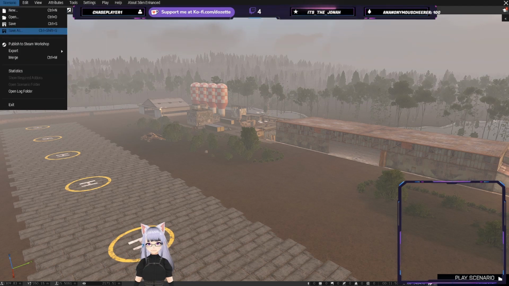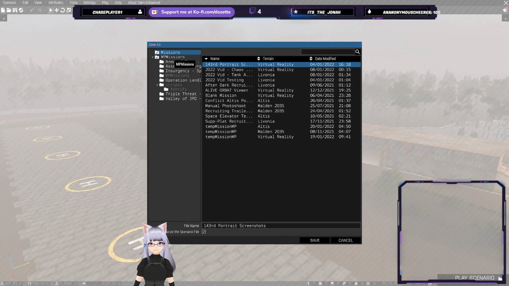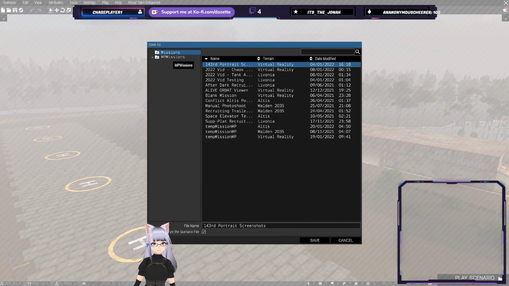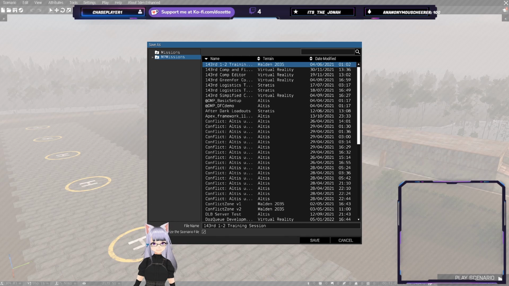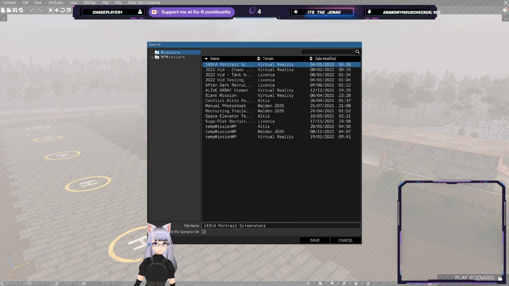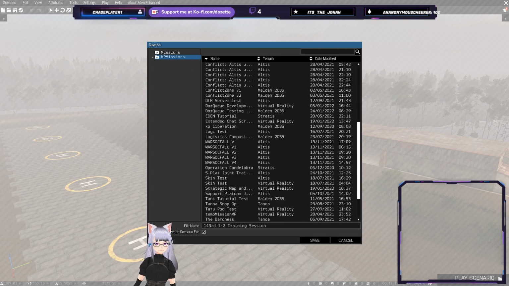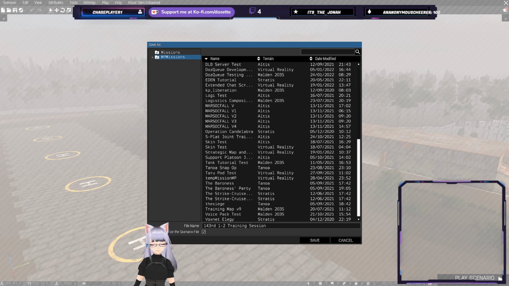So let's say I want to set this up. First I want to save it, just because I like to save things straight away. By default, Arma will have two categories in your save as menu: missions and multiplayer missions. That's what the MP stands for. I'm not that experienced with Arma to know what happens if you build a multiplayer mission in the standard folder, but I always put mine in multiplayer missions just because they're designed for multiplayer. I don't know if that affects it, but if it does, this will avoid it.